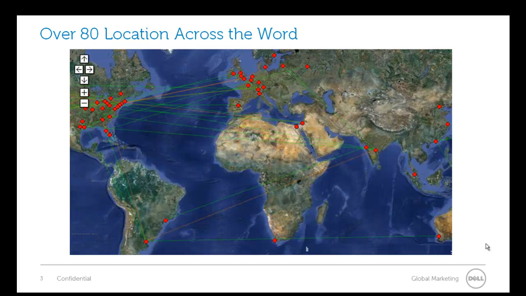There are over 80 locations across the world, and these locations are a combination of both regular backbone providers and also over-the-air providers, so that you can test some of the wireless connections.